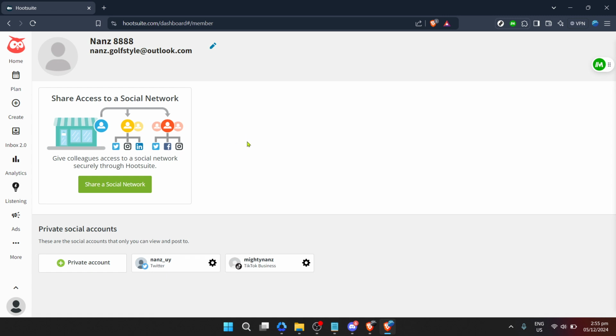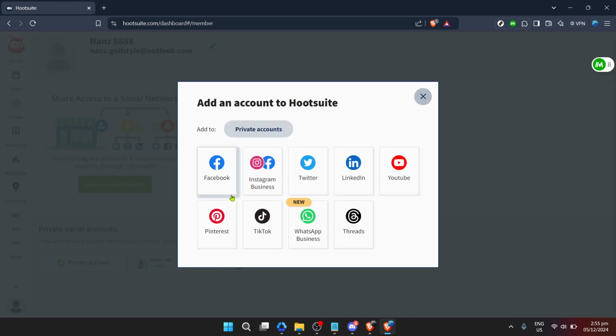Within the social accounts section, you'll find the option for private accounts, another layer in ensuring your social spaces are well organized. Click on Private Account to proceed to add your Twitter to Hootsuite. It's about making sure that your work and personal social media landscapes are neatly compartmentalized.